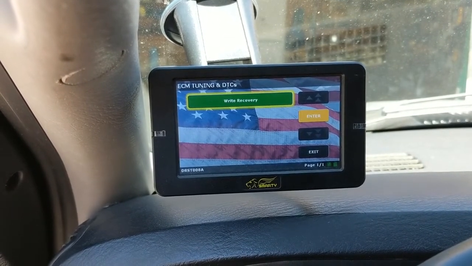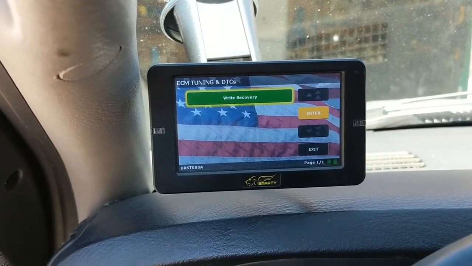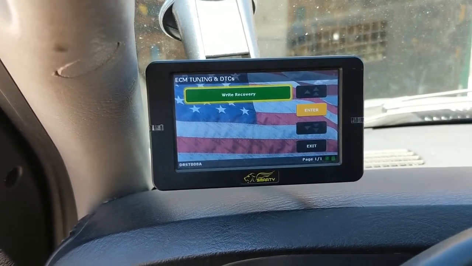You could either write a canned tune off the Smarty Touch at that point, or you can apply one of your custom tunes. So hopefully you found this helpful.